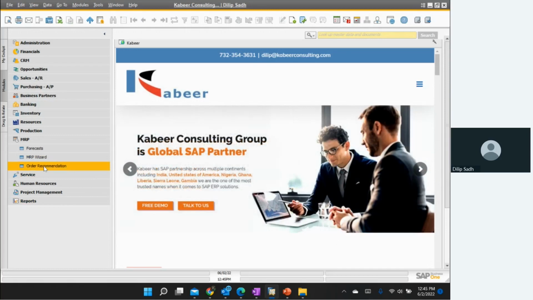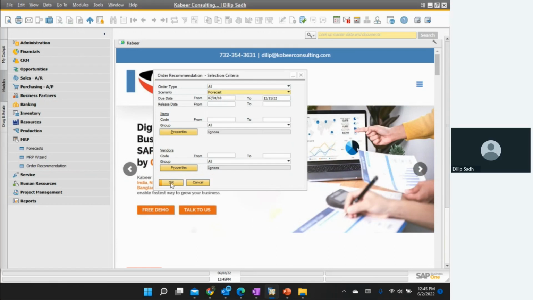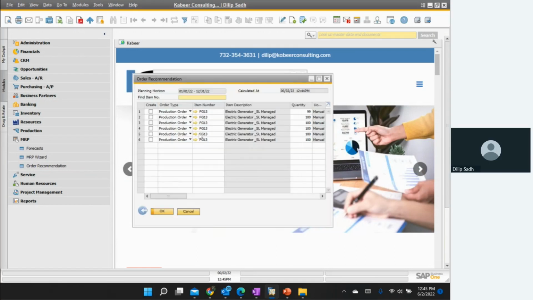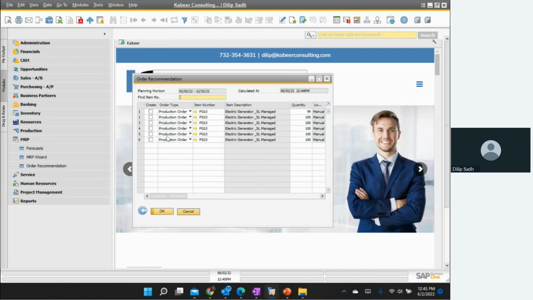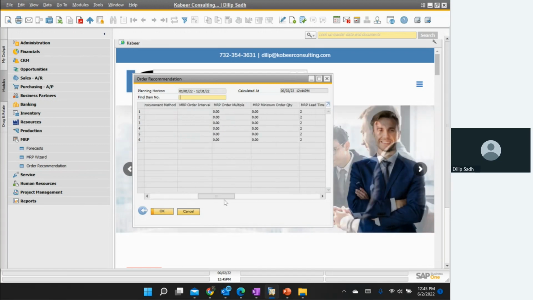If I want to see order recommendation, I can check order recommendation also based upon forecast. And here in the recommendation the system suggests 6 production orders, and I can create all these production orders.